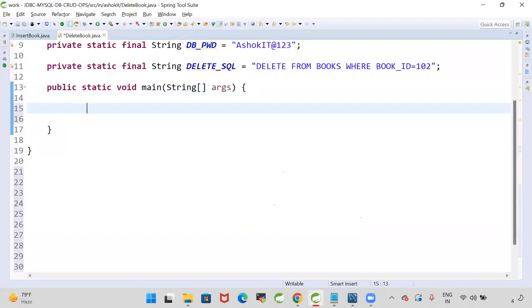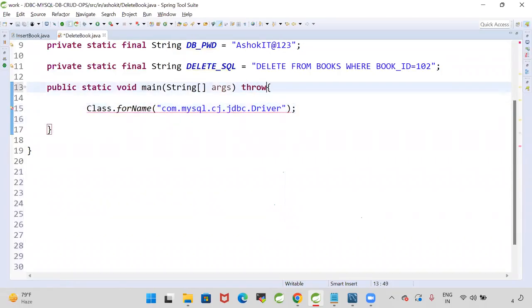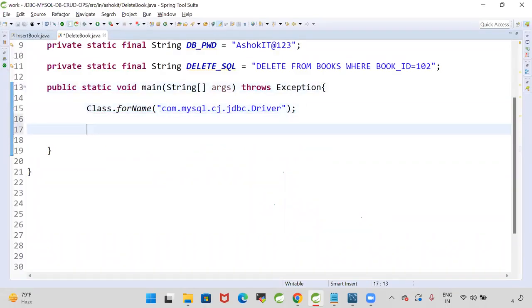Class dot forName. What is the class name? com.mysql.cj.jdbc.Driver. This will give a checked exception. Throws Exception. Perfect. Next step. Driver is loaded. What is the next step? Connection. I need to get the connection. Mandatory or optional? All the 5 steps are mandatory. Class dot forName, I'm able to load the class.